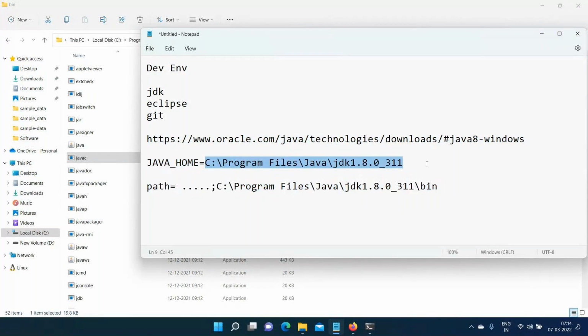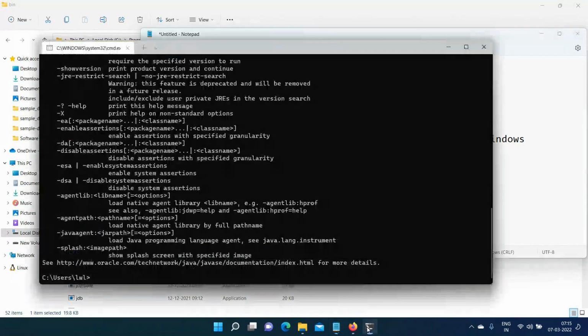In path variables, you are going to append the bin directory, to tell that these are the places where your executable files are available. In case it is not working properly, you can do this. Now here we did the Java installation.